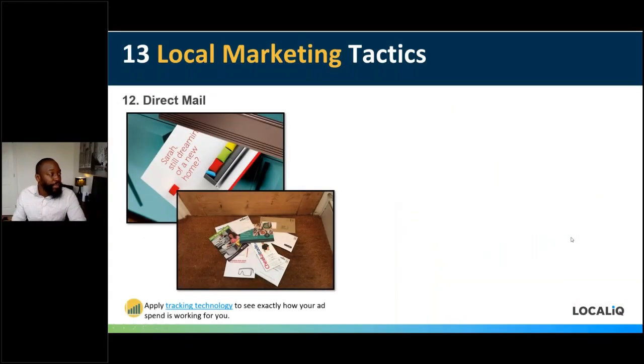Number 12, as we look at local marketing tactics, again, direct mail. I'm sure we all get a lot of mail as we walk through our doors, just like it is here. And just like print advertising, we can still implement some of those technologies onto these pieces. If you see this piece here, it says, Sarah, still dreaming of a home. So even though they're sending this same postcard to thousands of people, it's personalized. And you can even incorporate things like tracking numbers and QR codes to track the effectiveness as well.